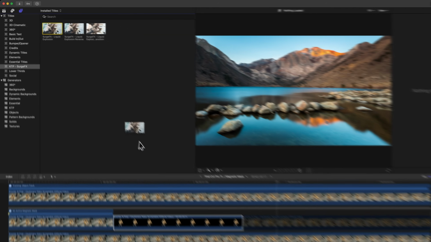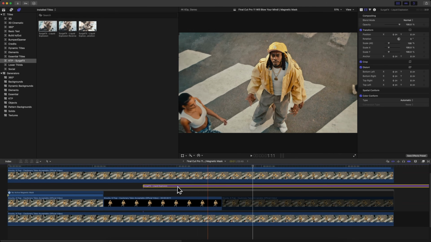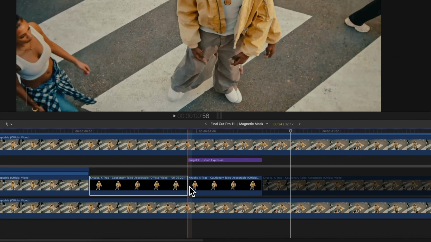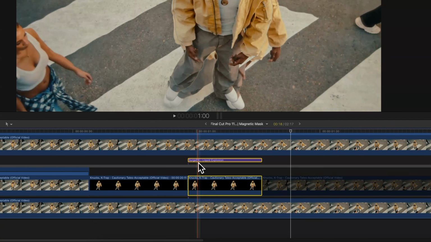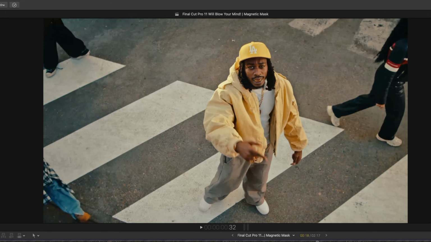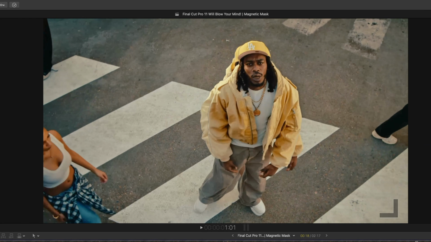So I'm going to use this one. I'm going to drag this one right above our mask, and you're going to see it explodes like this. And I'm going to make a cut. So press Command B, select both of these clips and name them something else. So I'm going to name this Surge Effects. Click OK. Now if I push play, it's just going to go like this.